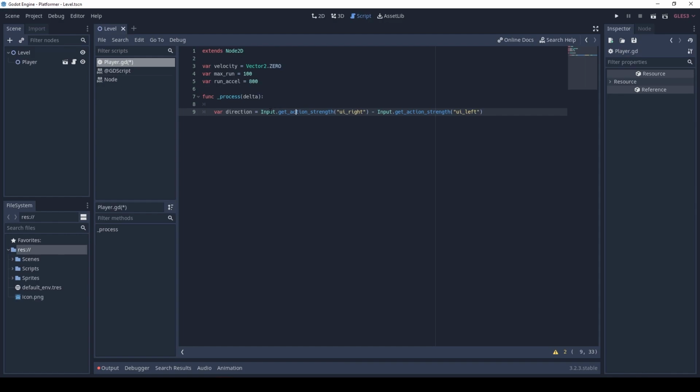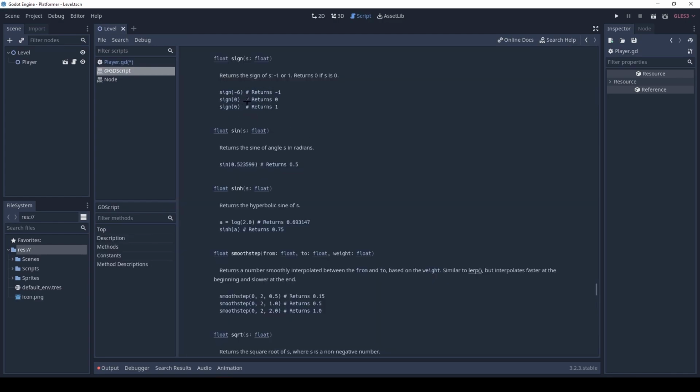so we don't necessarily want that because in this game we want to move either left or right. We don't have a slow moving speed or something like that, so we need to add a sign here. What sign does is, if the number is positive, then it will be 1. If the number is negative, it will be -1, and if the number is 0, it will stay 0. So you can read about it here.